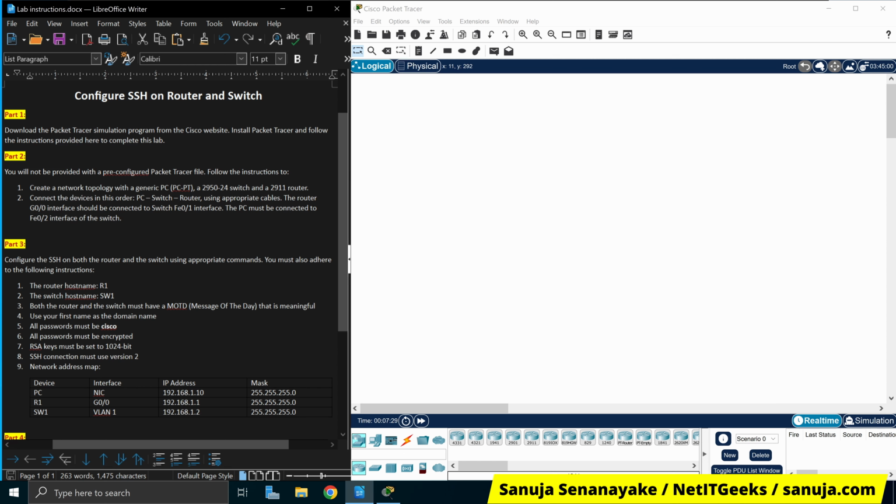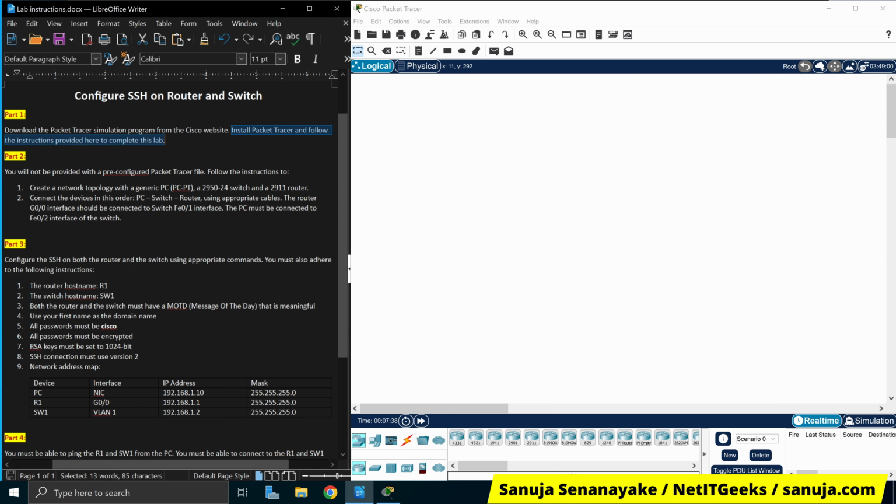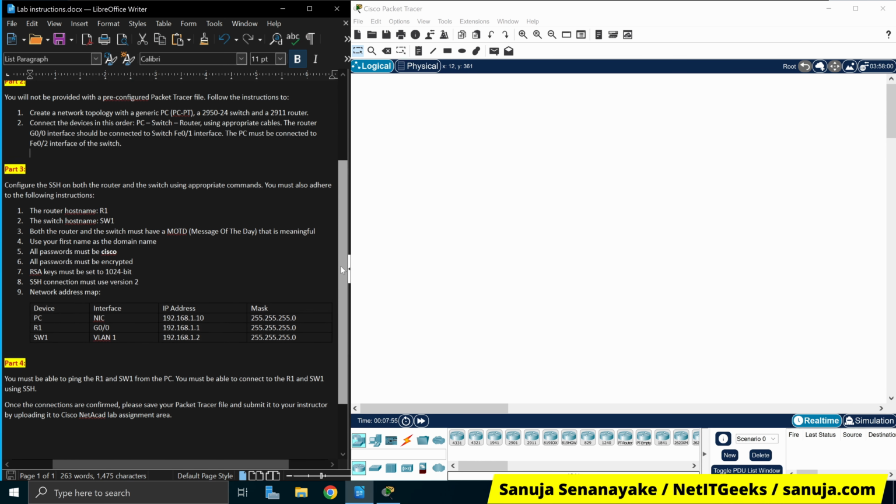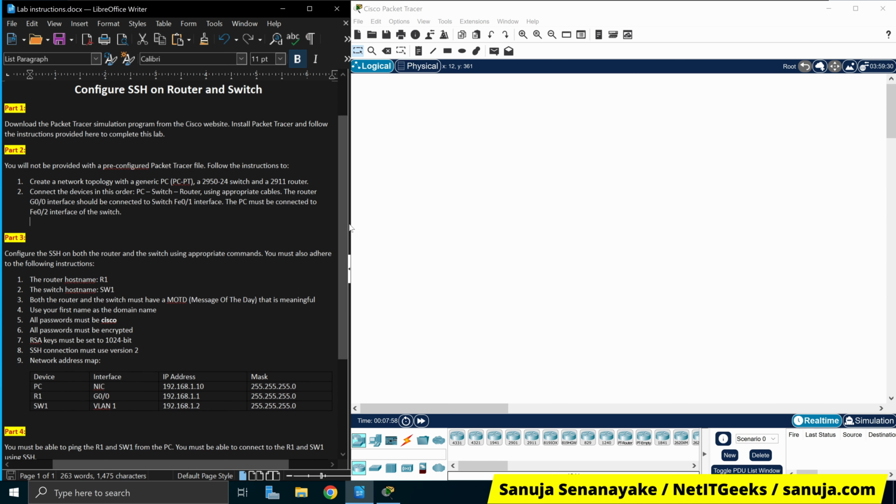In part 1, it says download the Packet Tracer simulation program from the Cisco website, install the Packet Tracer and follow the instructions provided here to complete this lab. In part 2, it clearly states you will not be provided with a pre-configured Packet Tracer file and therefore follow the instructions to make this lab work. In other words, you will only be provided with this instruction set for the lab by your instructor or the CCNA course administrator. You will still just open your Cisco Packet Tracer software and then start following the instructions provided to you.